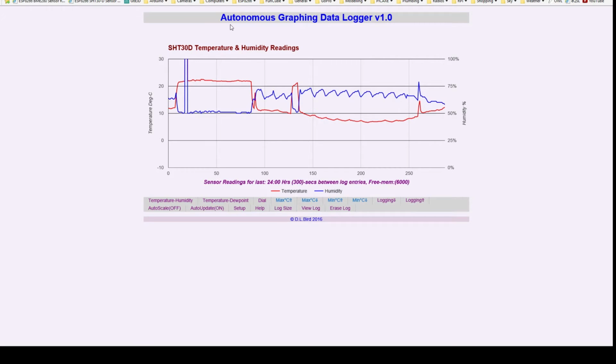In TechNote 21, I demonstrated a concept I've been working on using an ESP8266 in the form of what I'm calling an autonomous graphing data logger. So it's an ESP8266 web server that acts as the front end to a data recorder, a data logger, for the four most popular sensors at the moment.